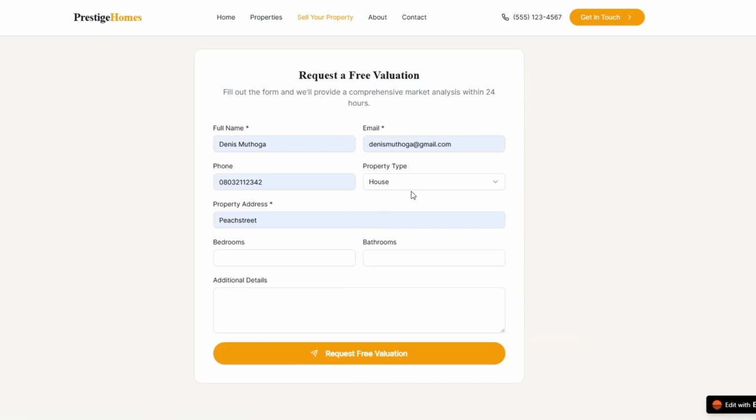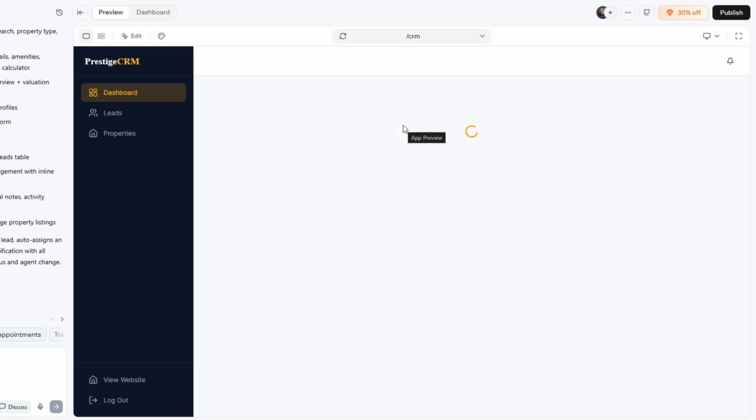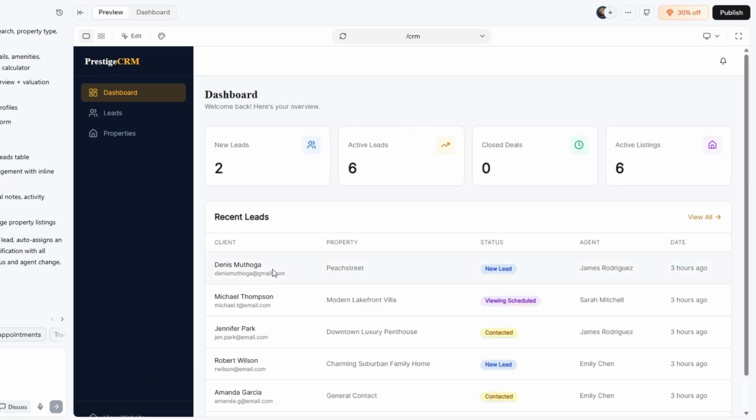So we can try property type. You can say it's an apartment. Address, bedrooms. You can say 2-3 bathrooms. Here you can submit our form. When we open our dashboard and refresh it, here you can see the client, our new record right here.